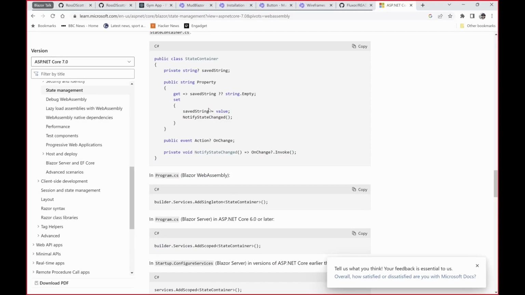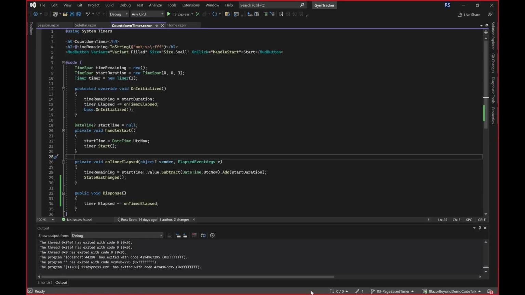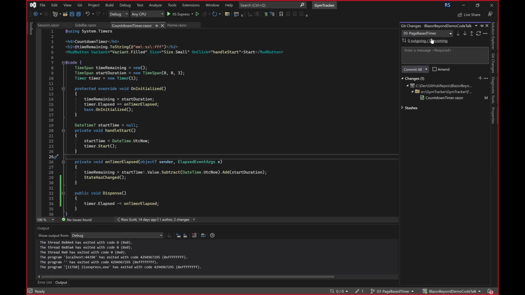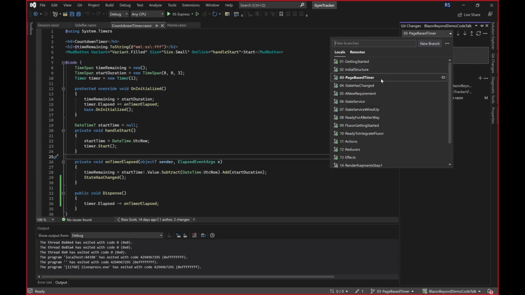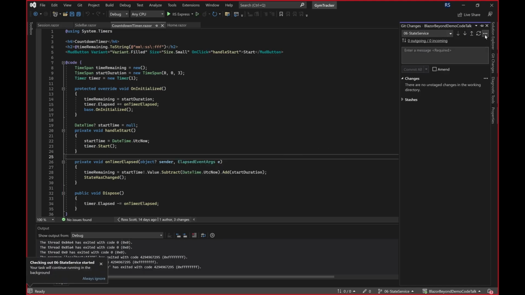Now again, you don't necessarily want to see me writing a timer service, because it's pretty basic stuff and everyone can do something like that. So let's jump to the state service, and let's take a look at what we've got here.